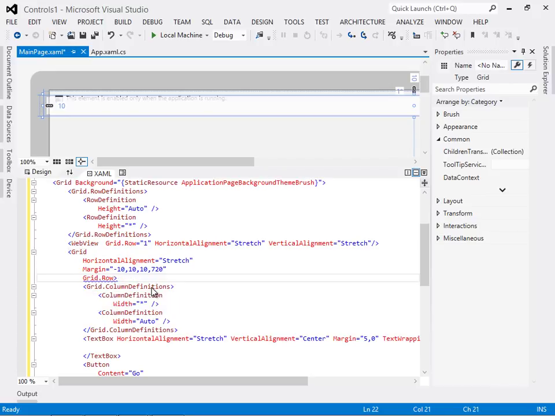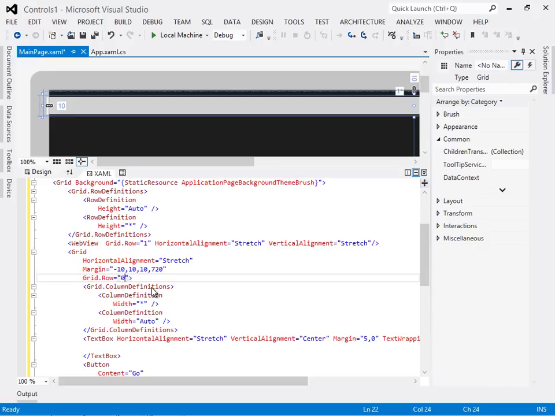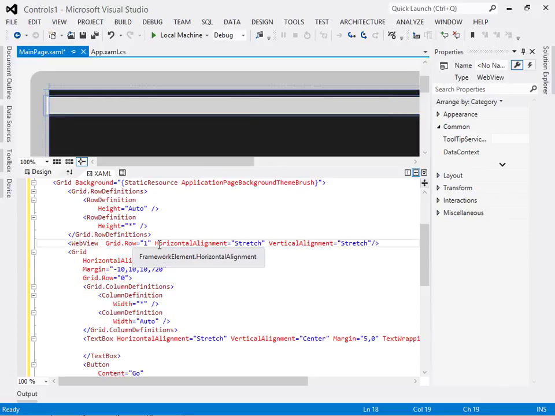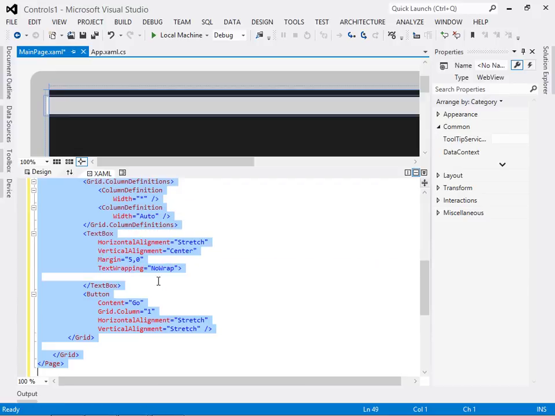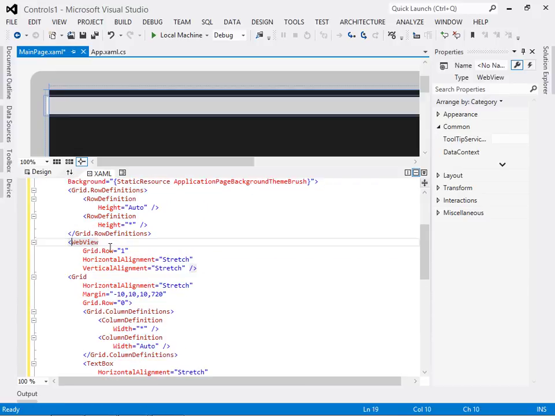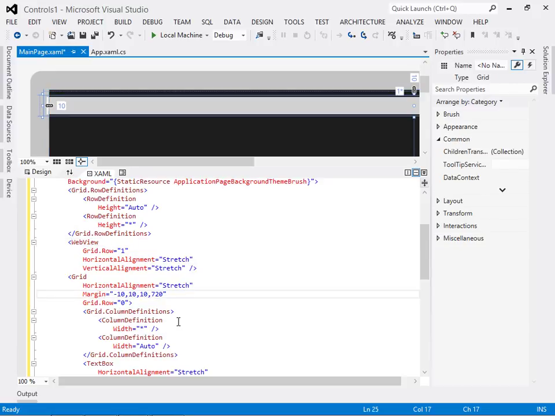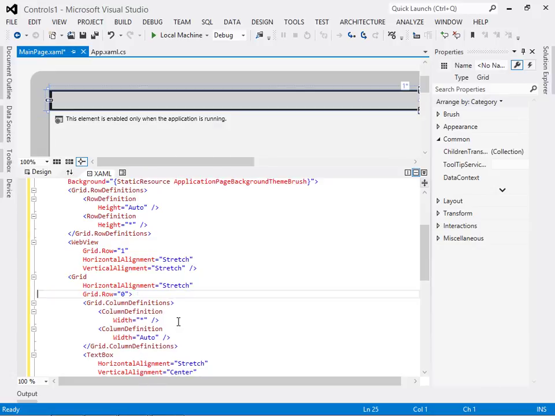We want grid.row equal to 0, so it goes in the 0th row. That's our row here. And this web view should go in grid.row1. And that should be down below. Well, let me reformat this just so I can make sure it formats correctly. Let's see what we have now. We have here for our grid a funny margin as well. Why do we have that odd margin? I don't know. So let's get rid of the margin, and now things look like they should.